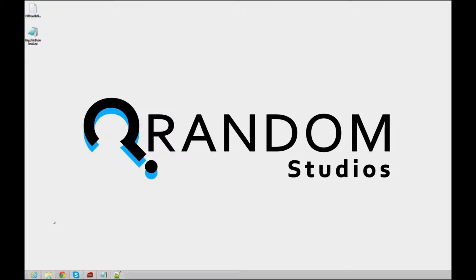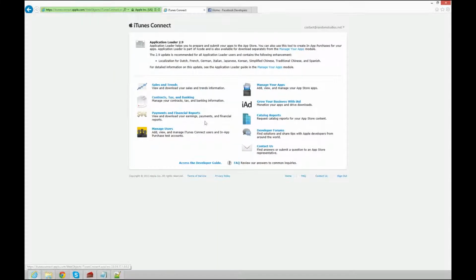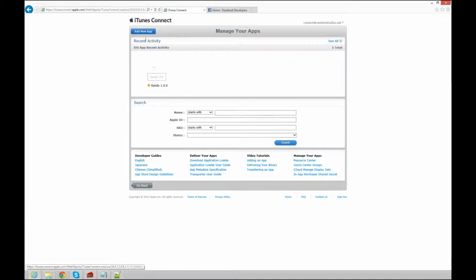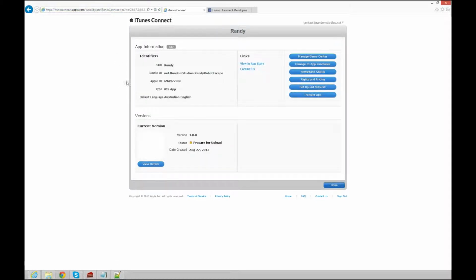Now, first up, we'll have to go to two websites. First being the Apple developer website. So if we can head over there now, we will need to log into our iTunes Connect account, head over to Manage Your Apps, and if you don't have an app set up already, please do so by clicking the Add New App and following the forms that Apple have set up for you. Once you have done so, you will be taken to a page which has this information on it. Now, the two pieces of information that we are interested in are the bundle ID and the Apple ID. We can keep this page open for future reference as we head over to the Facebook developer website.